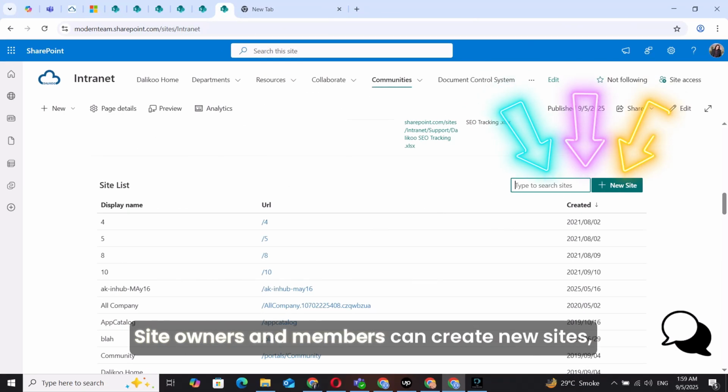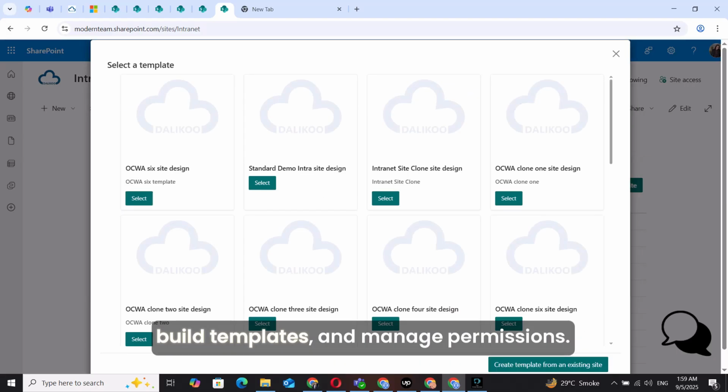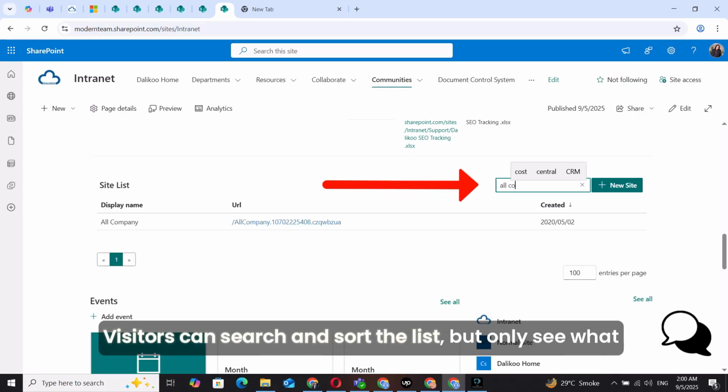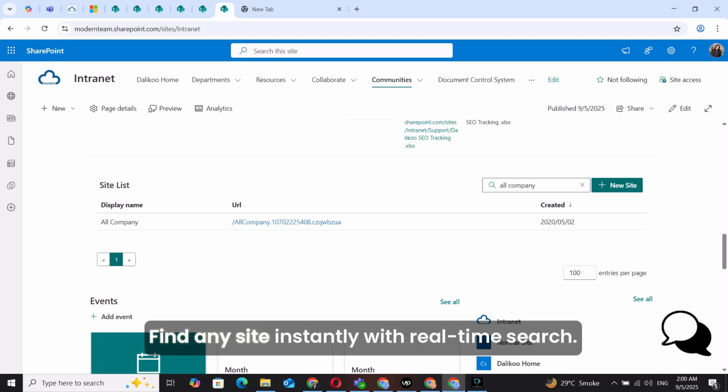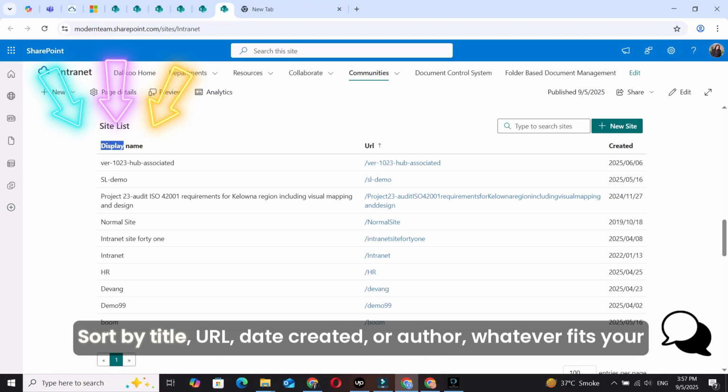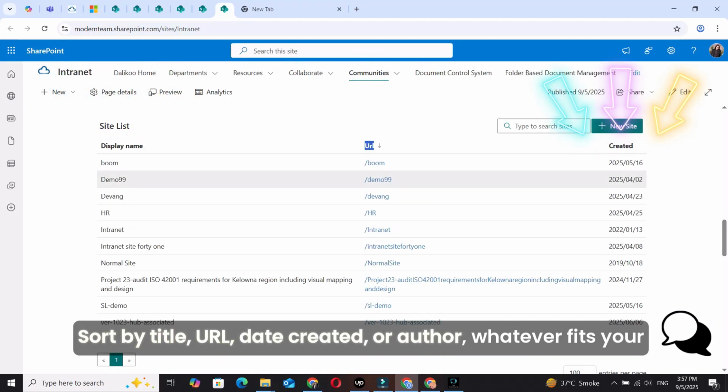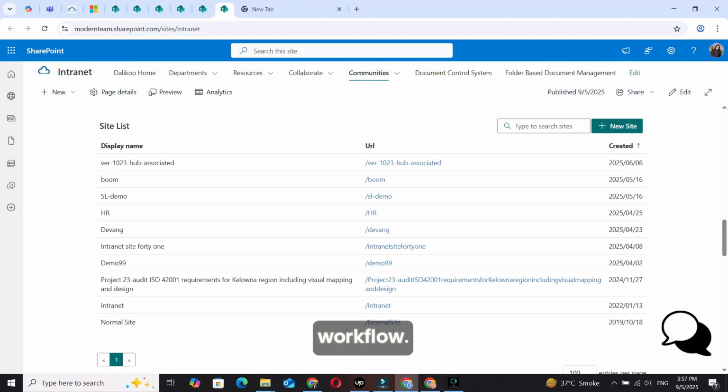Site owners and members can create new sites, build templates, and manage permissions. Visitors can search and sort the list, but only see what they're allowed to access. Find any site instantly with real-time search. Sort by title, URL, date created, or author, whatever fits your workflow.